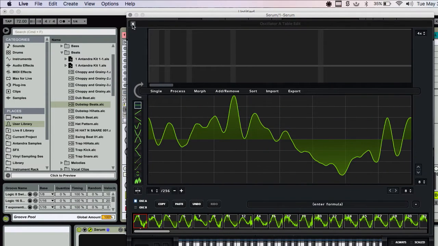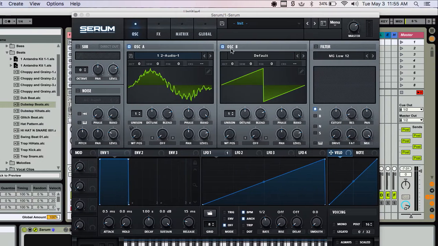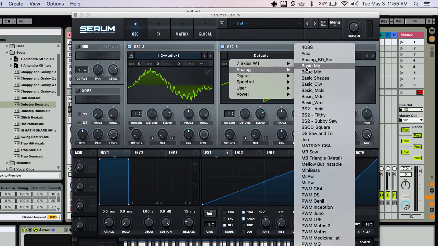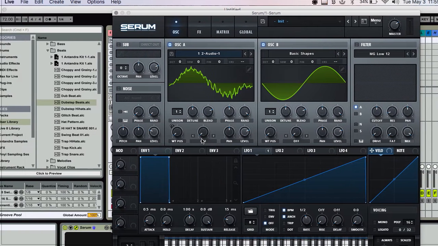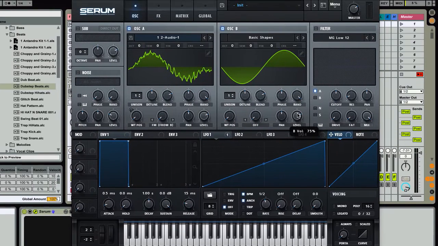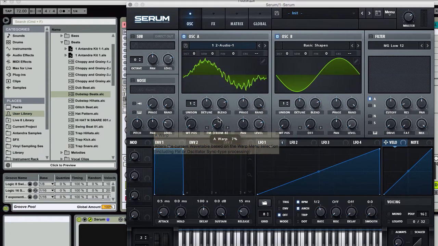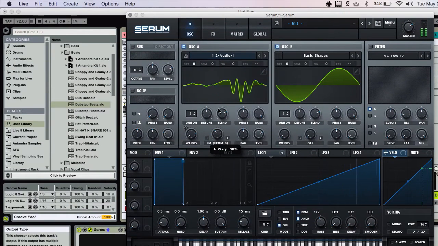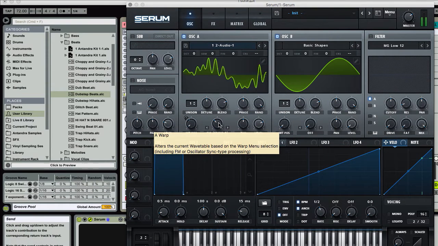All right. So now I'm going to turn on the second oscillator here. I'm going to grab the analog basic shapes, just a basic sine wave. And I'm gonna grab FM from B and turn the volume down here and then crank this up a little bit. And then I try a couple octaves lower.